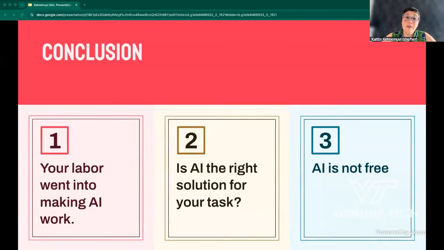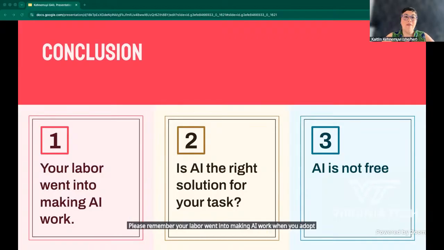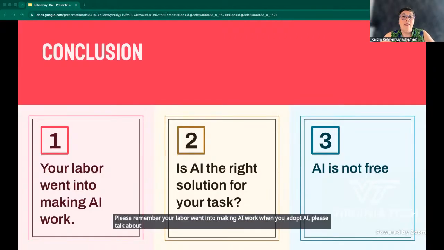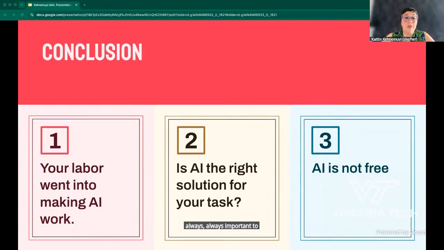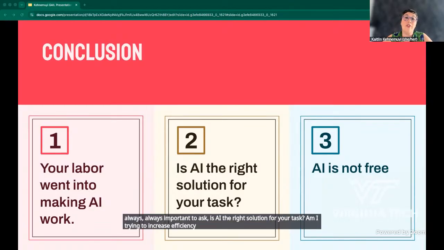So please remember your labor went into making AI work. When you adopt AI, please talk about how long it took you to make and the work you went through on creating it. Always important to ask, is AI the right solution for your task? Am I trying to increase efficiency, or is it better to advocate for change? And ultimately, AI is not free in cost or consequences, time or budgets. So, thank you.